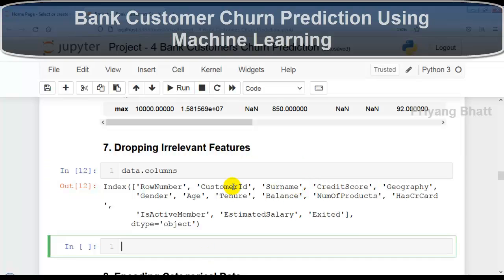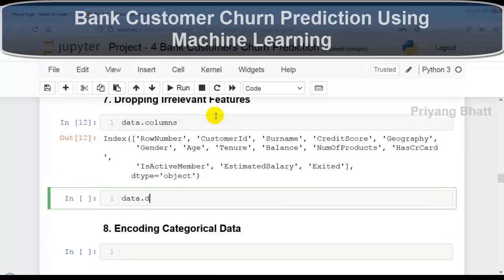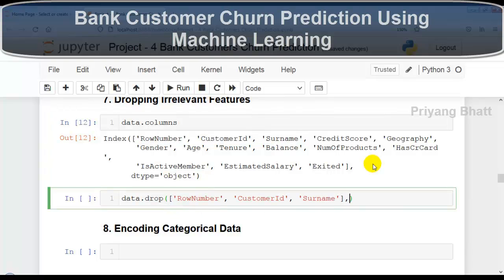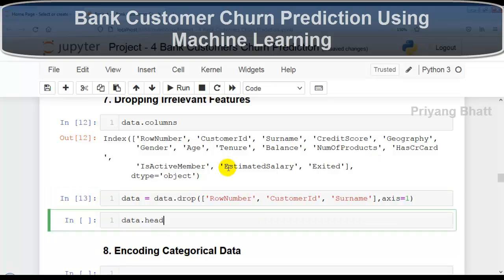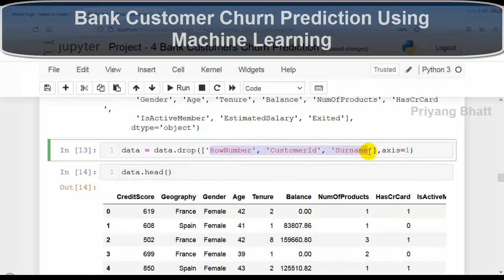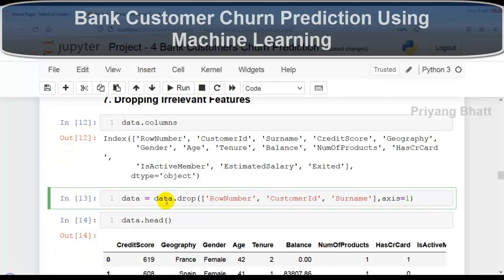So now let's drop them. For that, let me write data dot drop, and let me copy these column names and paste them over here. And here we have to pass axis equal to 1 because we want to drop these columns. And to modify our existing data frame, let me assign it back. Let me execute this cell. Now let's check the top 5 rows of our dataset. As you can see over here, these columns are dropped. So this way we can drop irrelevant columns using the drop method of pandas data frame.